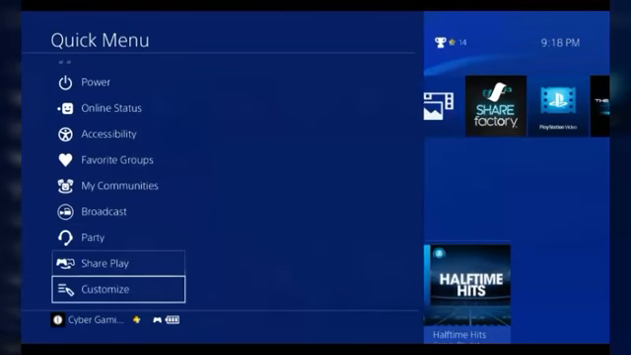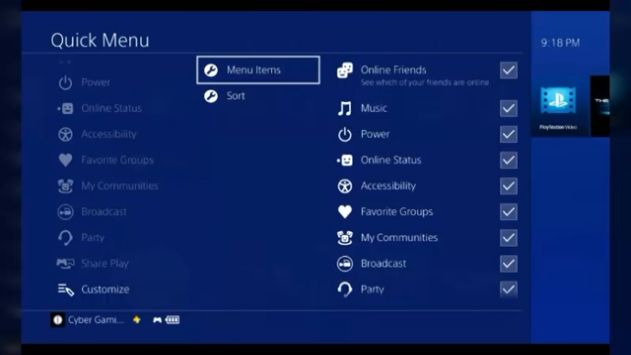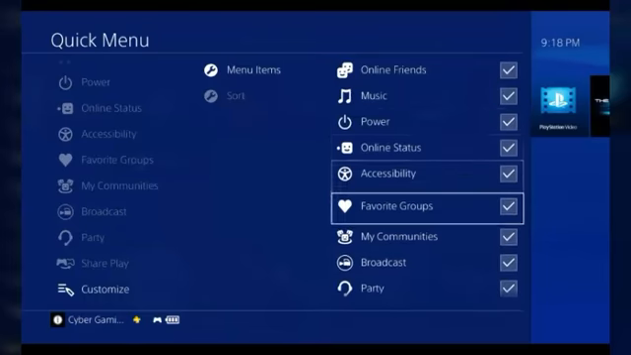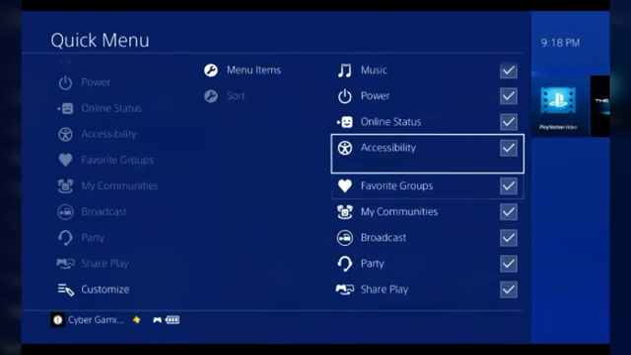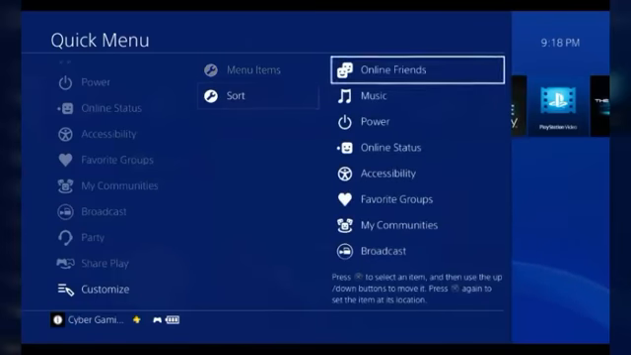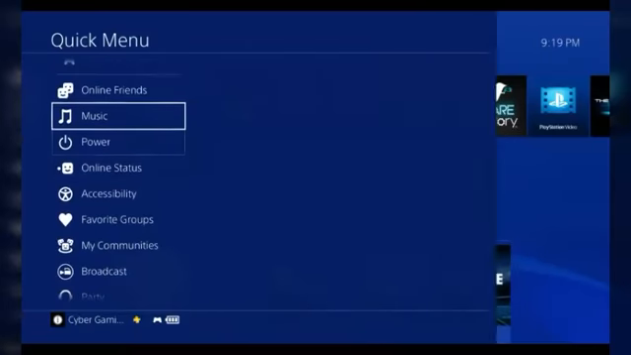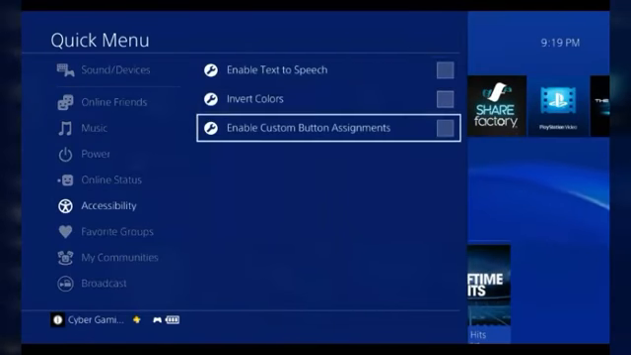You can also go down into the quick menu and you'll see customize. Select it, then select menu items. You'll be presented with all these options. I have them all selected because I'd rather have all of them selected than have nothing and have to do it later. So go to enable accessibility, and you don't have to do anything else. All you have to do is go back, and you can sort them the way you want. And that's all you can do to have access to accessibility and enable custom button assignments.